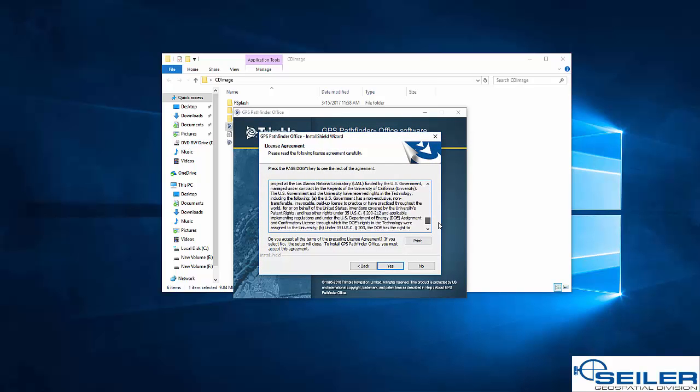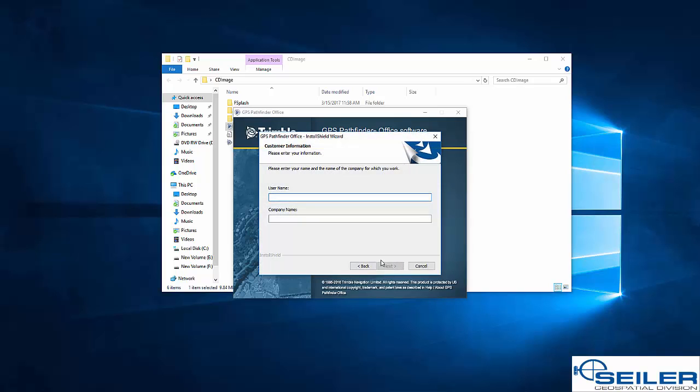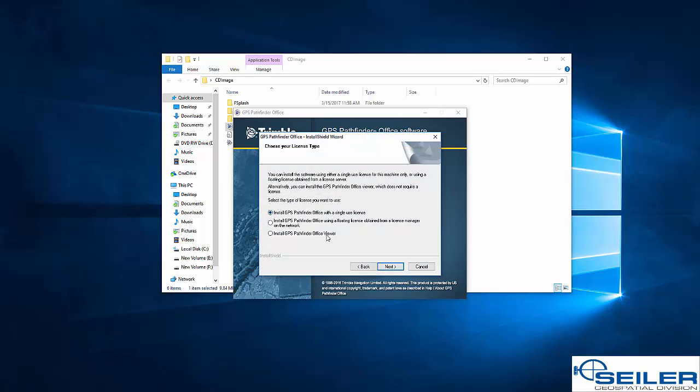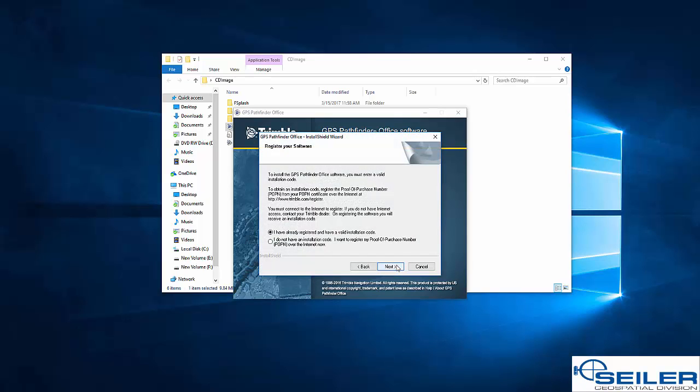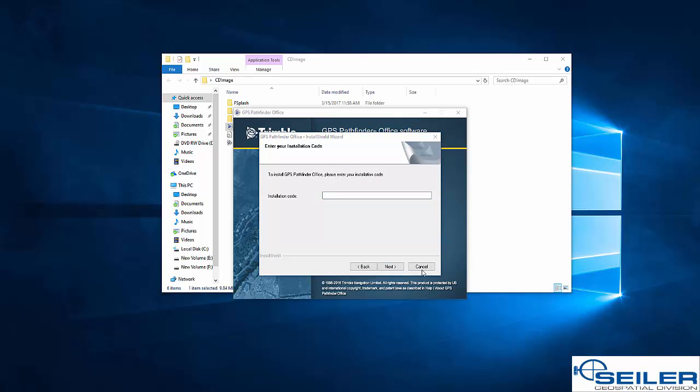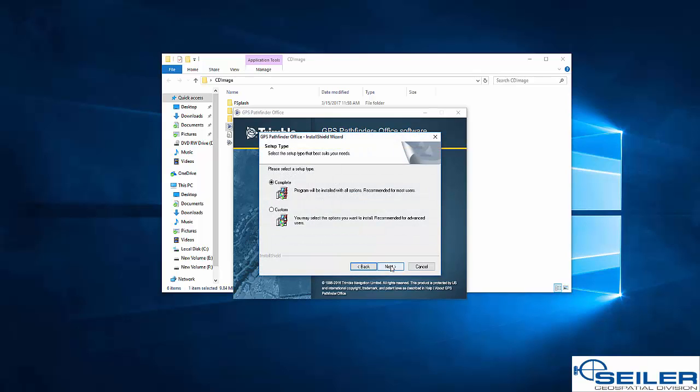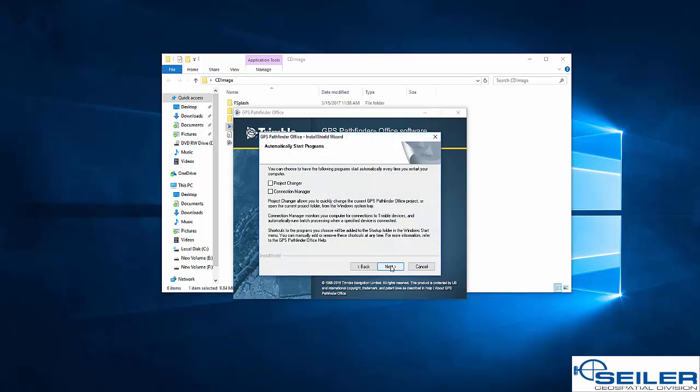It's going to give me the terms and conditions for Pathfinder Office. I will select Yes, and then I will put my username in. Username is J. Madai. Company name will be Siler Instrument. I will click Next, and this will bring me to the screen where I want to install this as a single-use license. You also have the ability to install this as a floating license. I do have an already registered valid installation code, which I will place above in the installation code screen, as I've done here. I will click Next, and I will click that I want a complete installation of Pathfinder Office.